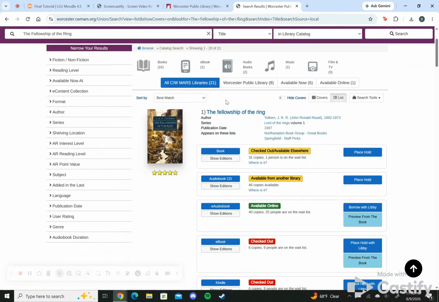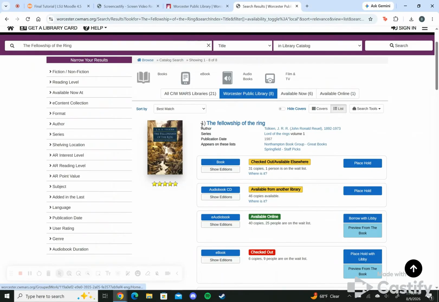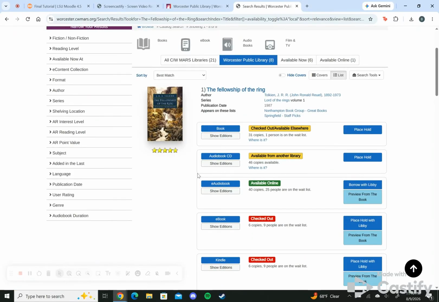Now because we're in the Worcester Public Library area, I'm going to select this right here. It says the Worcester Public Library. So right now we have searched for all the C.W. Mars libraries, but because I want to know if it's in the Worcester Public Library, I'm going to select this. I will then see that The Fellowship of the Ring is right here. Now the book, that format of the material, is checked out and available elsewhere. But I can place a hold if I were to and click it here.